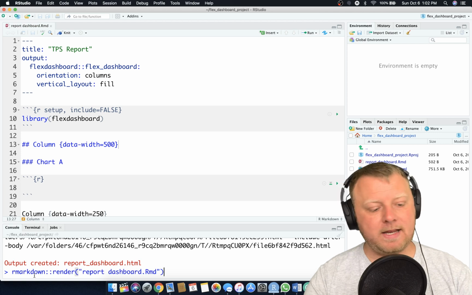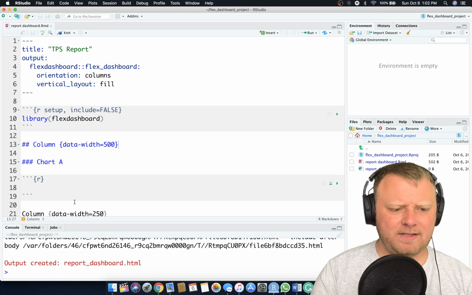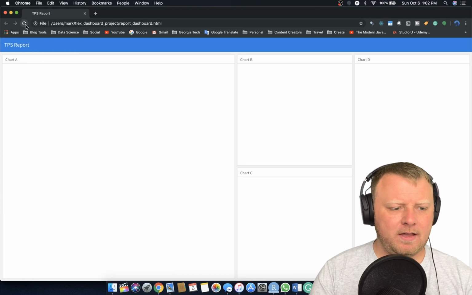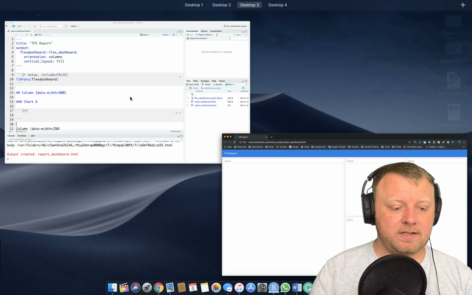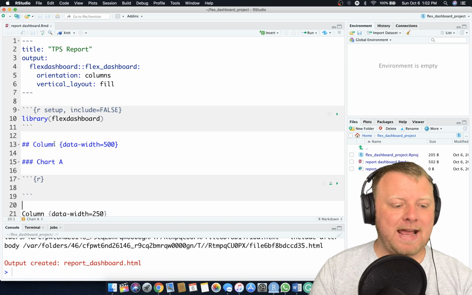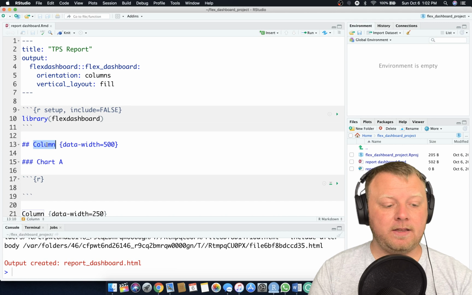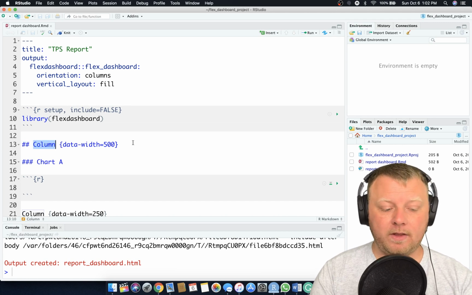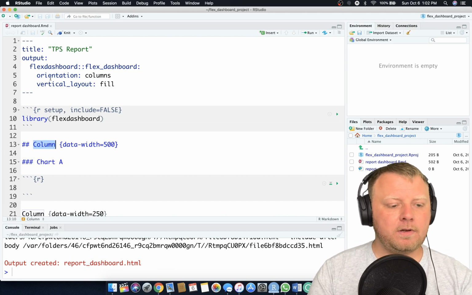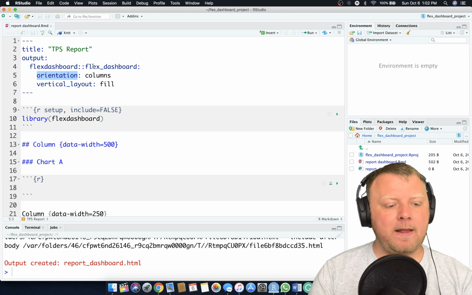And this is important because I kind of don't like the dashes, because you really have to keep track of how many dashes you have. So there we go. Nothing changed, and this is exactly what I wanted to show you. Instead of the dashes, you can do the two hashtags and then put the column in there and then the data width. There's also this orientation up here at the very top where it says columns.